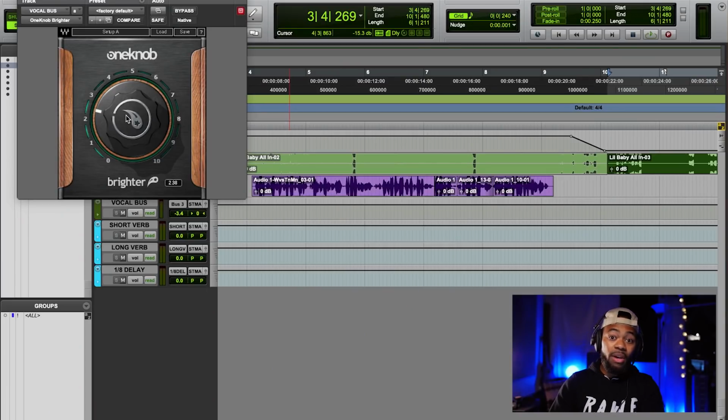So I basically boosted it about 2.5 within itself. It makes the vocal brighter, but I feel like it also adds a little bit of de-essing and compression to compensate for it, but it adds brightness in a very special way. Check this out.